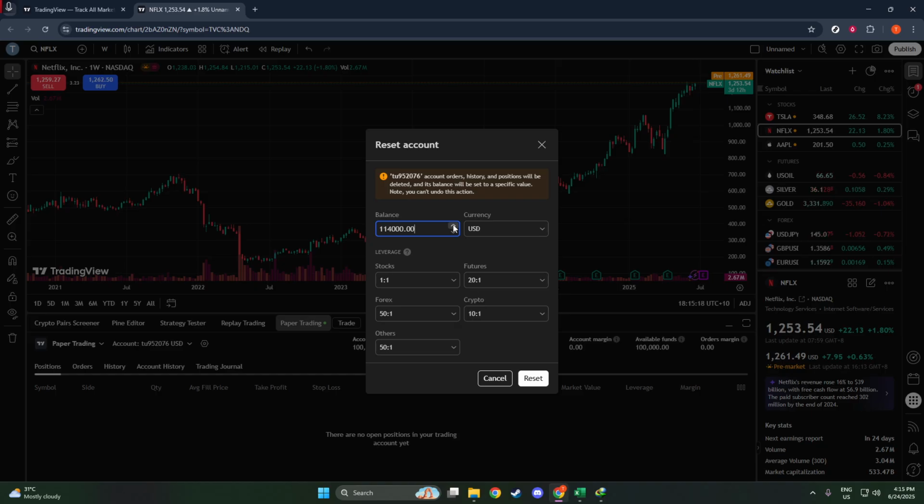After you've opted to reset, you'll be asked to set your desired starting balance. This is a fantastic feature that allows you to control how much virtual capital you have available for your simulated trading activities. Beyond the starting balance, you'll also have the ability to choose your currency. Depending on your trading preferences and the markets you're focusing on, this flexibility can be particularly beneficial.